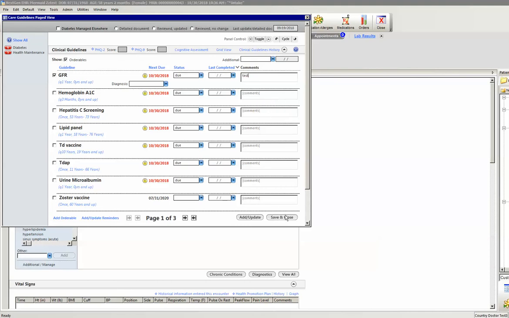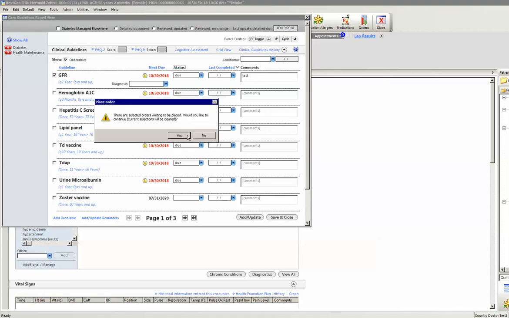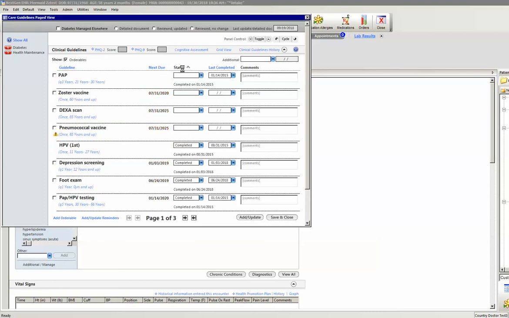And that will save and close if I were to save and close out of the care guidelines, but I am not able to sort by that column. So I'm going to switch this to sorting by status. And I'm going to drop down one more level to the actual protocol items.